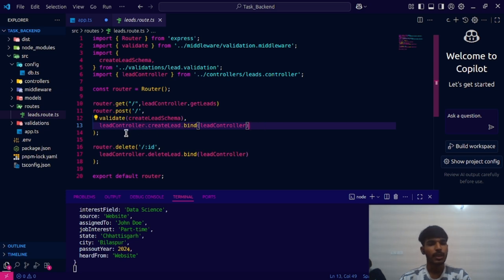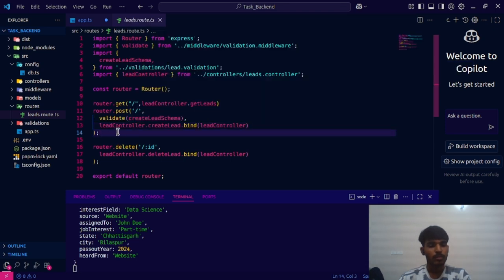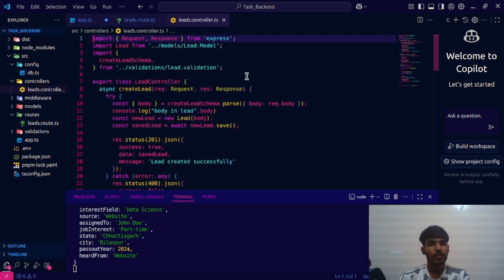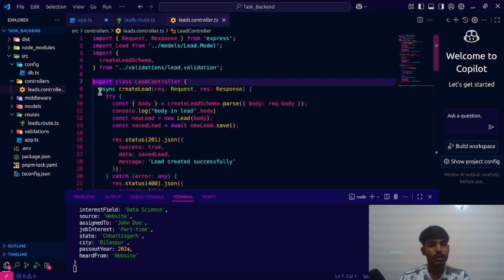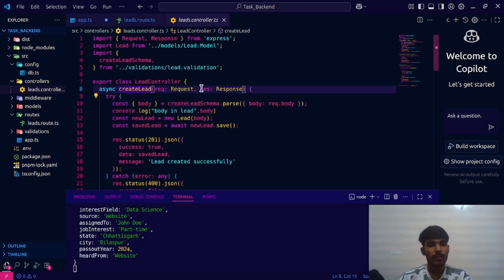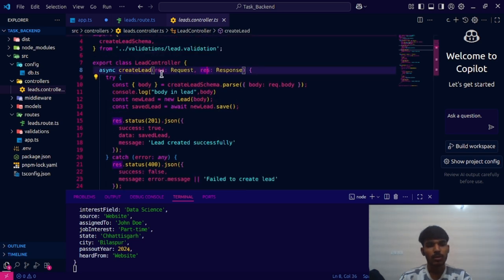So we created another file called lead controllers.js, and we put all the request handling controllers in this file. We can see here this is the class that contains all the methods for the lead. This method is called create lead. Here we can access request and response and apply operations to these objects.